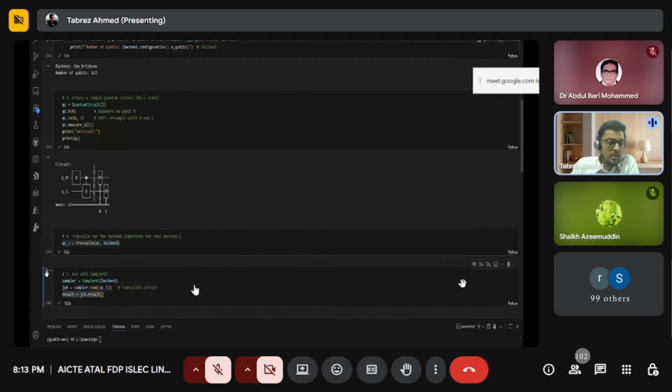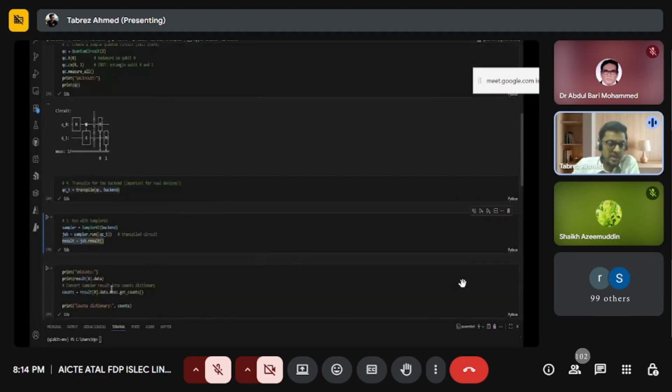Now I am running this translate, and then my sampler will also run. It takes some time because it needs to go to the IBM cloud, process it, and get the result. It took 9.8 seconds, and then just print the results.